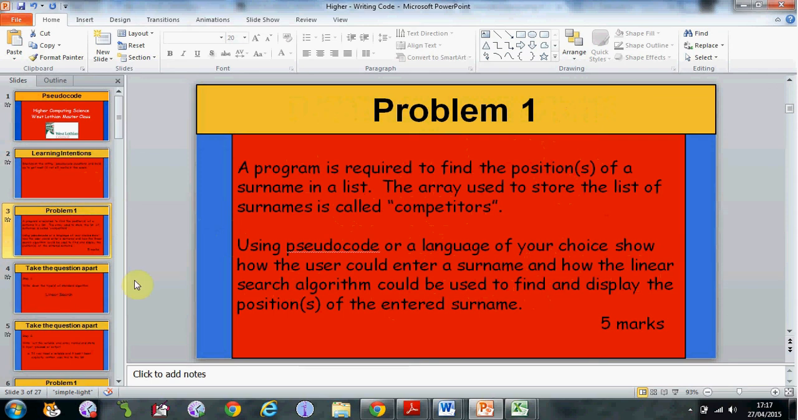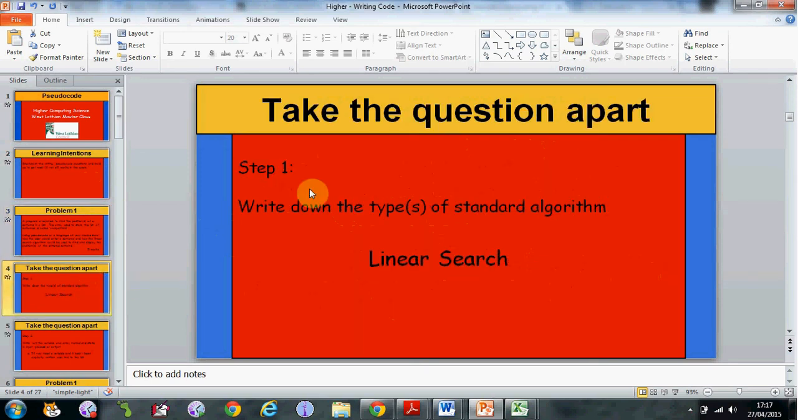Now, a lot of them won't actually tell you that, and that's why in the next slide, the first thing that you should do is write down the type of standard algorithm that this one is. So just write down it's a linear search. You've got a big box, you've got plenty of space, there's loads of blank paper up the back. Just put some asterisks in, direct the person to the back, and they'll get you the marks. There's plenty of space to write stuff.